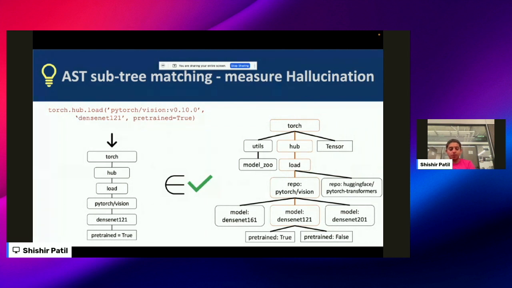Now keep in mind, I'm making no comments on accuracy. You may be calling the densenet 121 to do a translation task, in which case you're wrong, but you're not hallucinating. You may or may not be accurate, but at least you're not hallucinating. So we like to distinguish hallucination from accuracy. And here, all this metric is doing is teaching you how you can measure hallucination, right? And pretrained equals true is an optional argument, and hence we don't compare against that, but that's an implementation detail. But here's the high-level idea, right?